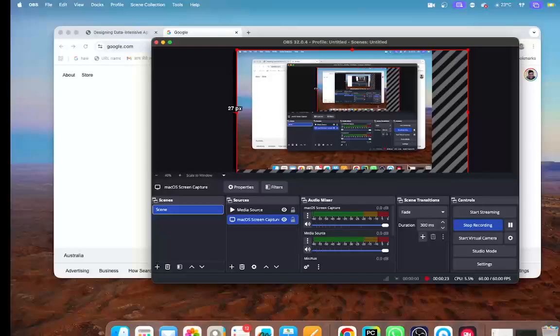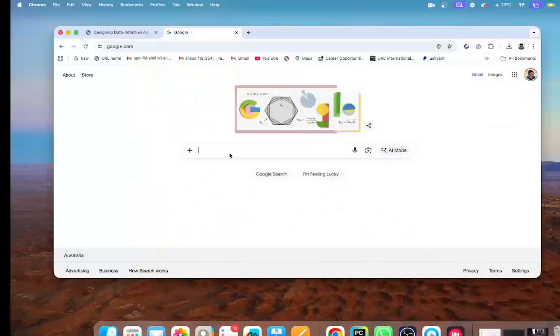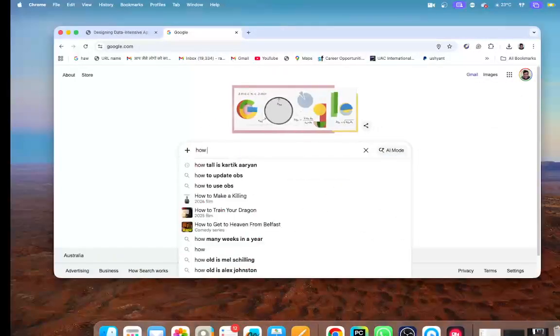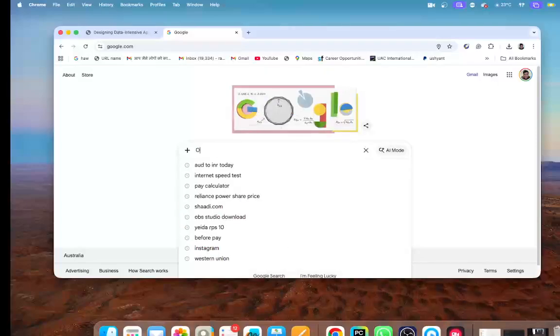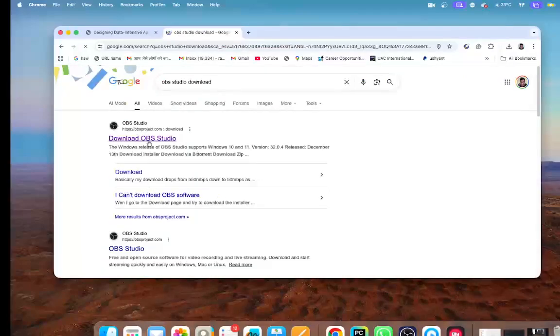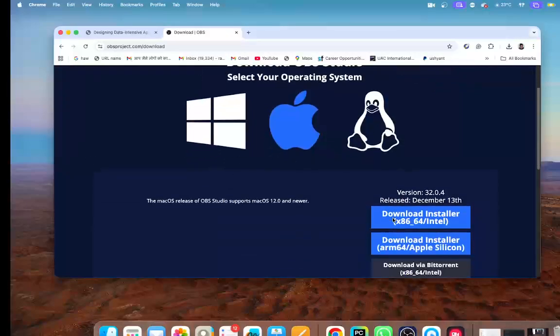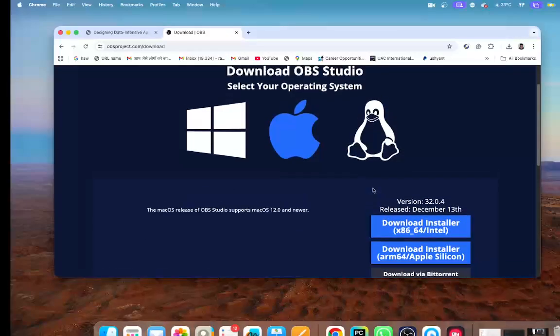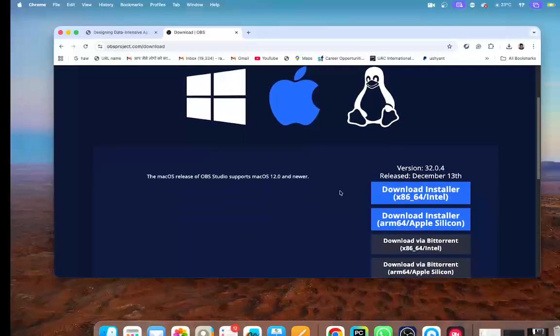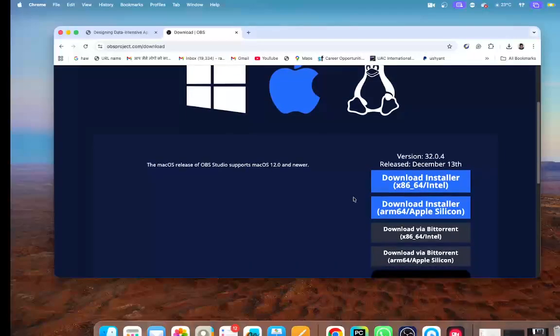This is already installed on my Mac OS. However, I'll still show you how you can do it for yourself. So going up here, just type OBS Studio download. You can see OBS Studio download. You can go to the first one and then you can download it whether you have Windows or Mac. So I am doing it for Mac.